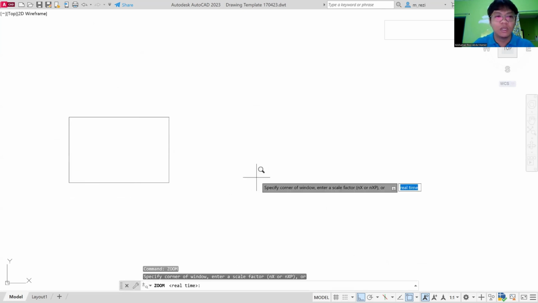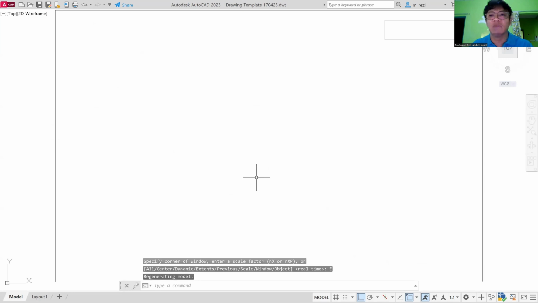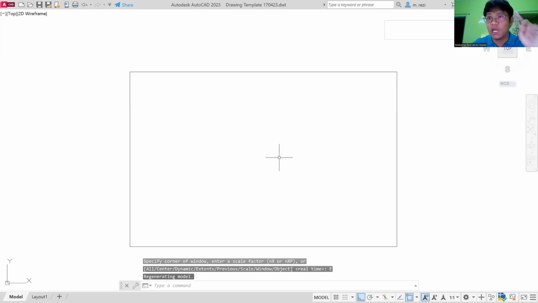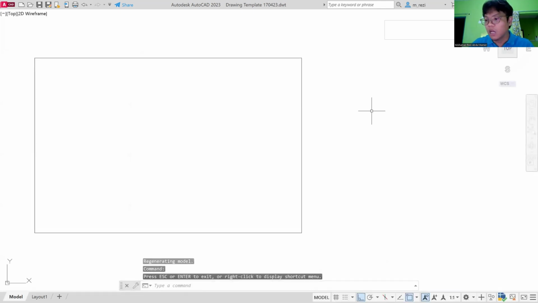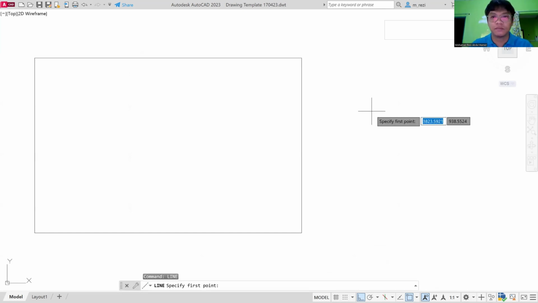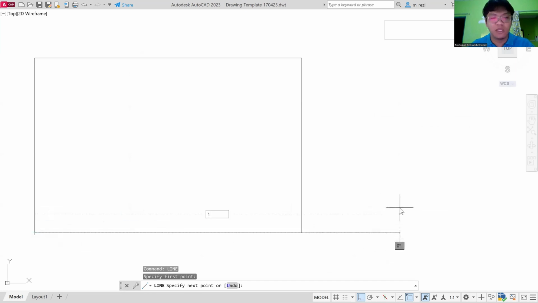Now type zoom, type E for extend. It's going to make it bigger. So I'm going to scroll down a bit to make all of the space visible in the screen. The next thing is I'm going to draw a line 15 millimeters from here to here, 15.